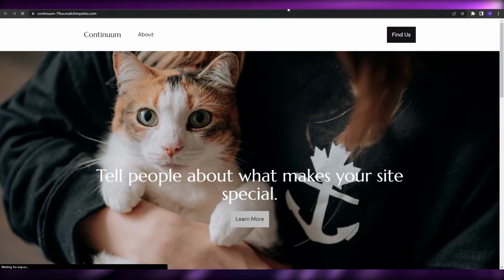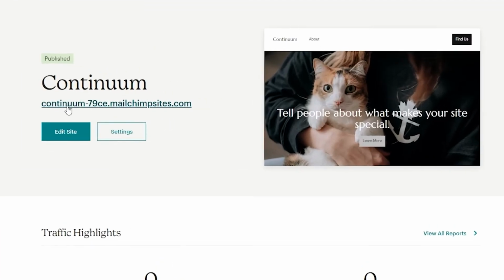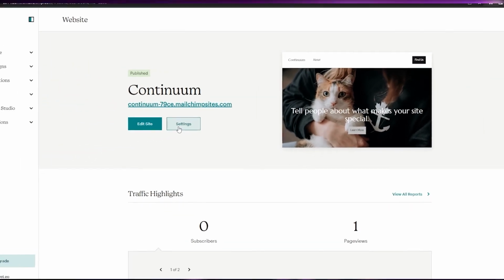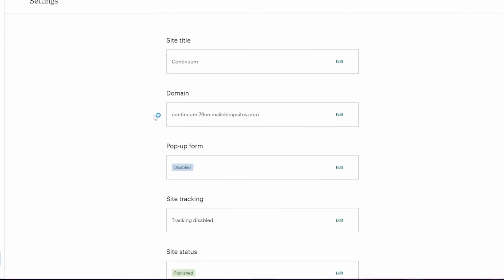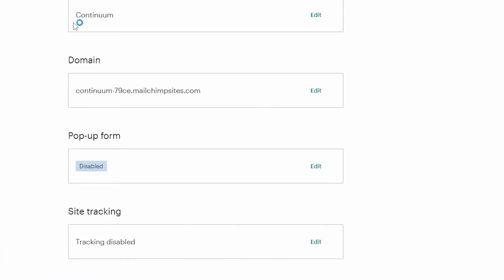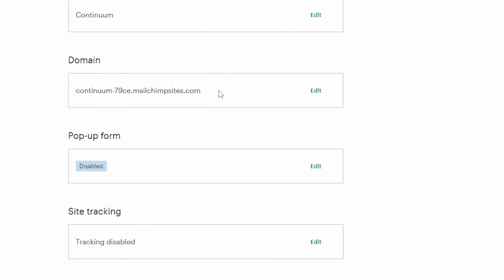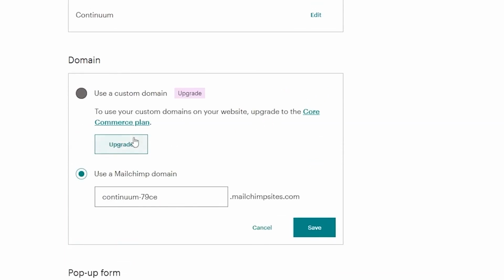So it all depends on you. Now, as you can see, the domain is very different. Now, if you wanted to change the domain, all you would have to do is just simply click on settings. It will take you to the settings of the website. Here you can change the title, the domain, the pop-up form, site tracking, site status, and everything. So over here, just simply click on edit domains, and it will tell you to upgrade your plan to use the custom domains on your website, and choose the core commerce plan to upgrade it. And you can use a Mailchimp domain over here as well. So it all depends on you.